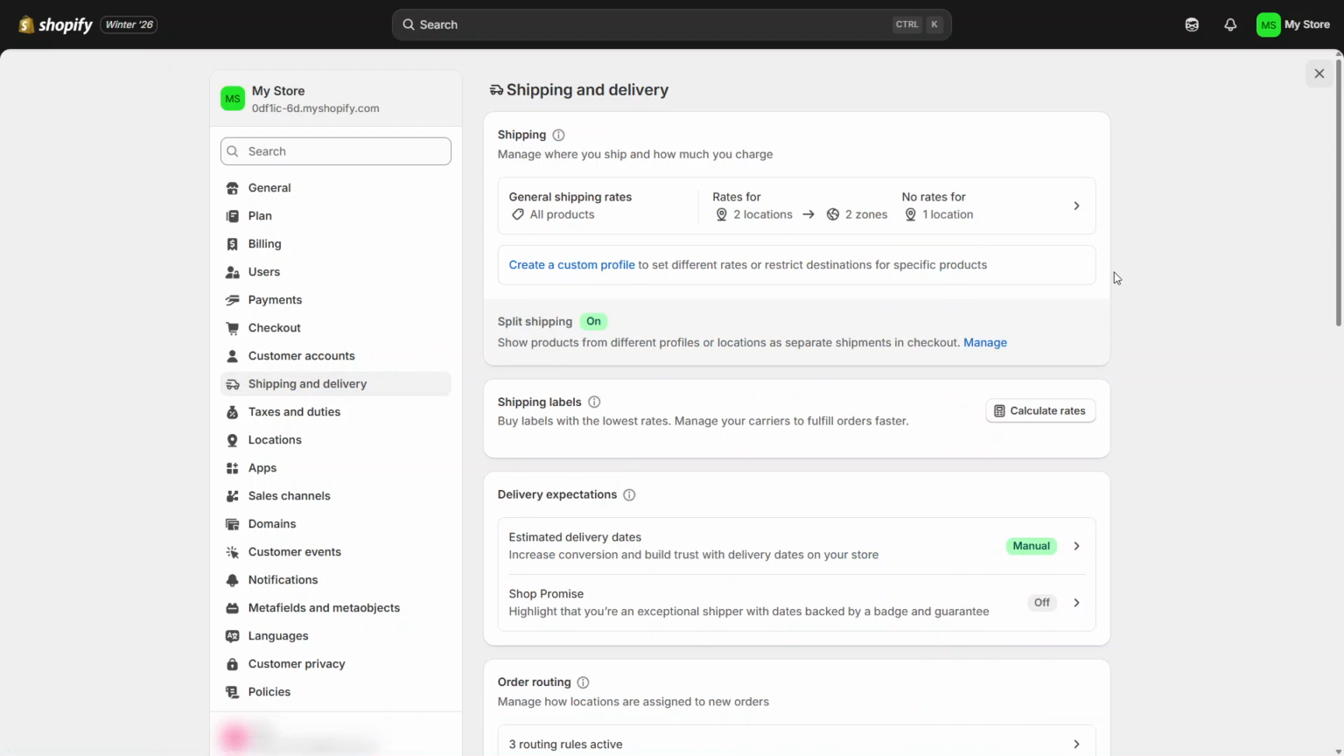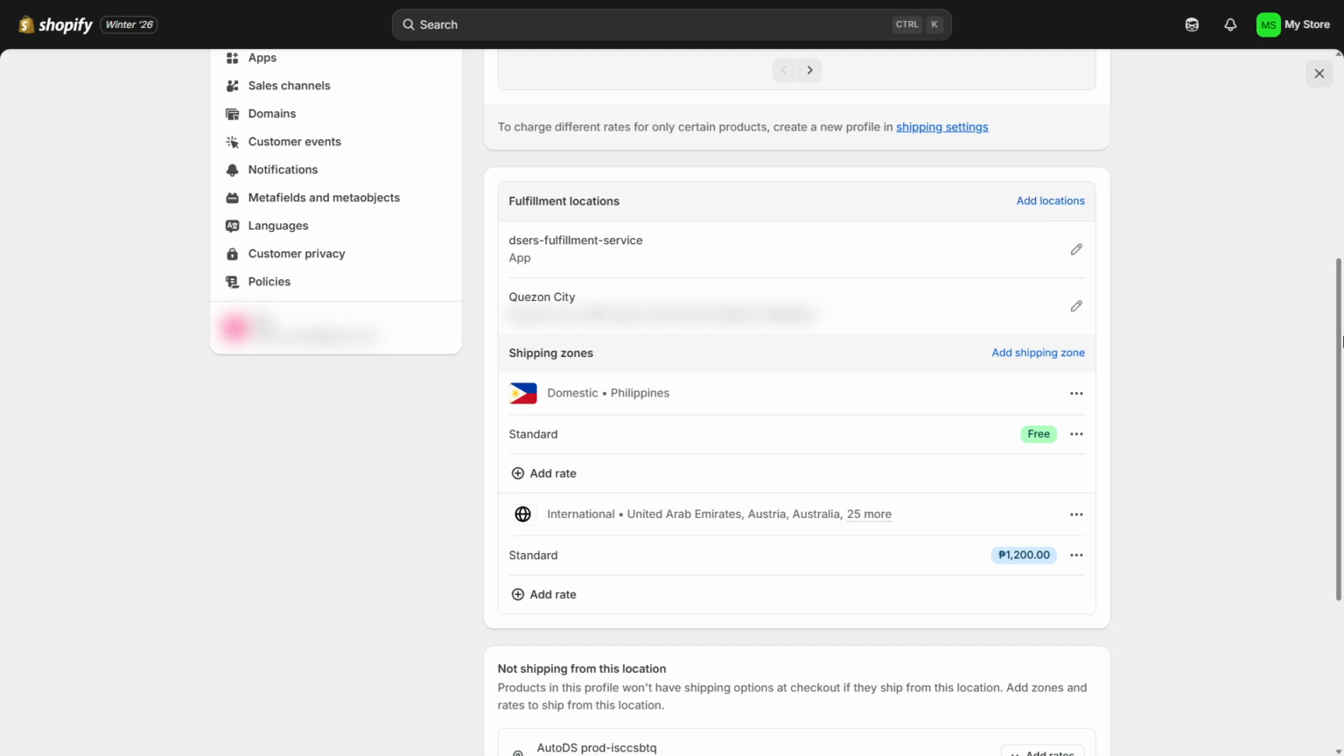Inside the shipping and delivery page, look for the area labeled General Shipping Rates. This is usually under the heading that refers to your main store location or your primary shipping profile. Click on General Shipping Rates. This is where you'll create and manage shipping zones and the rates attached to them.